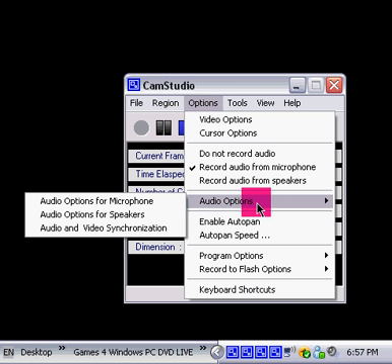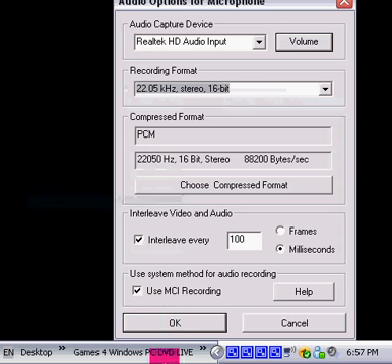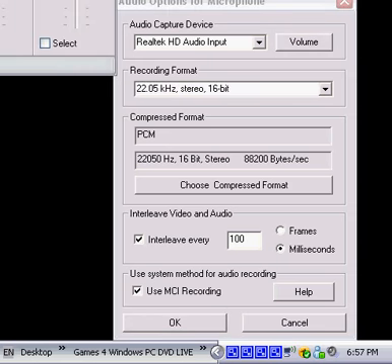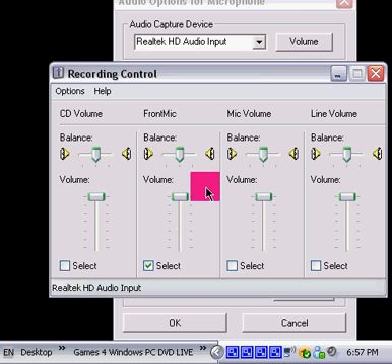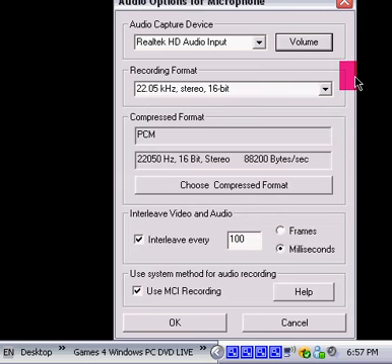If you want to record through the microphone, which is what I'm talking through right now, you want to go to audio options for microphone. I'm using Realtek HD audio input, and you want to click on volume and make sure that the volume is up all the way. You want to make sure it's on front mic. This is something that a lot of people seem to be making mistakes on. Mic volume will not record the audio. It's the front mic that needs to be selected. So right here, it needs to be selected. See? Okay. So once you've done that, just click exit, and choose the compressing format.